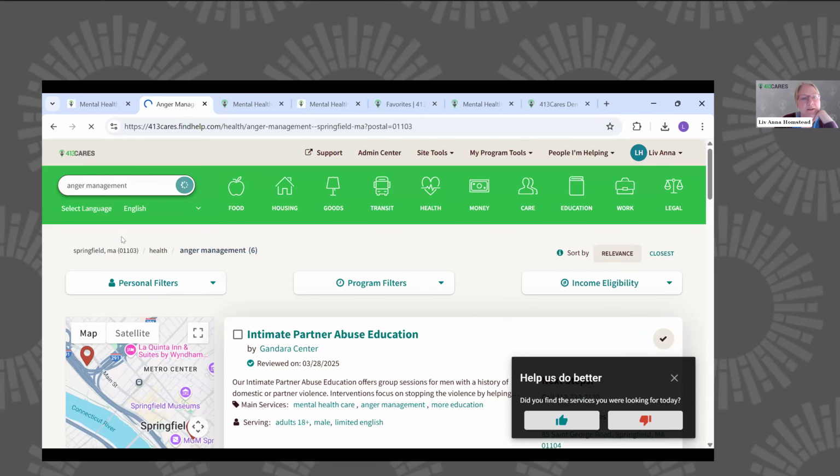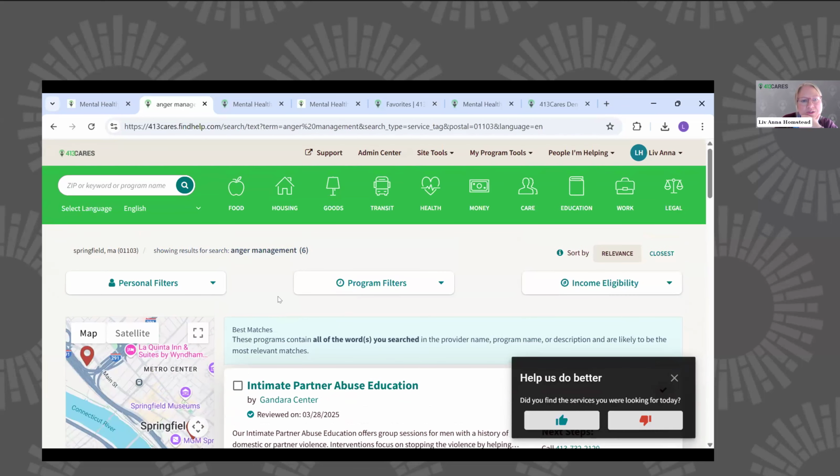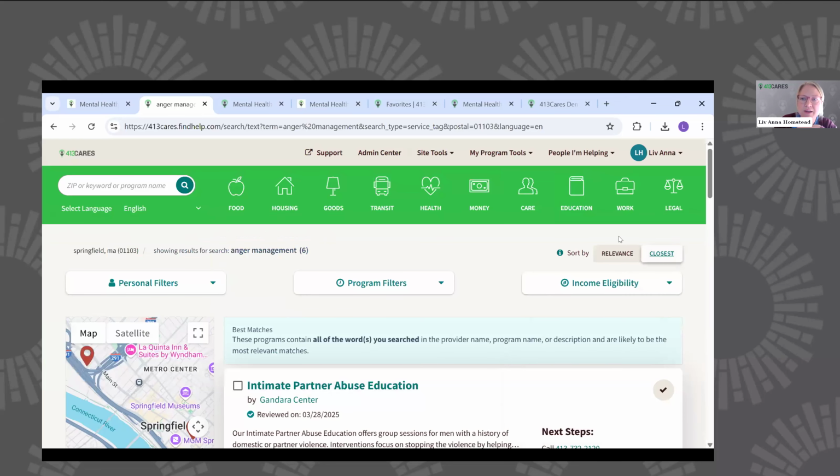So I can click on that and it's going to pull in the search results. So you can see there were 6 programs that came up. You can see where the zip code is that you used in the search. And the search results are going to take a few things into consideration. Right now we're sorting by relevance, and that's the default. Whenever you do a search, it's always going to be sorted by relevance.